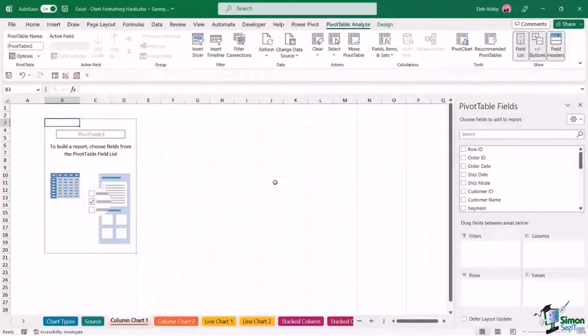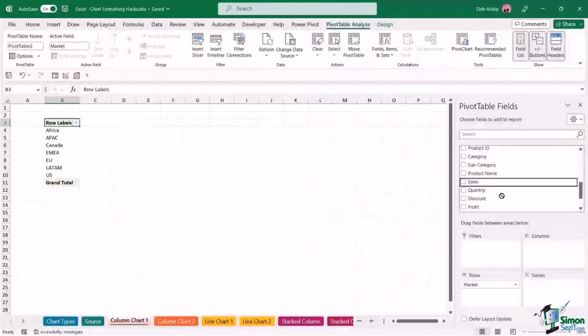So now I have my empty pivot table. I'm going to build a very, very simple pivot table because we don't want to start cluttering up our charts too much. So what I'm going to do is I'm going to grab the market field and I'm going to drop it down into rows. And then we're going to grab the sales field and we're going to drop it into values.